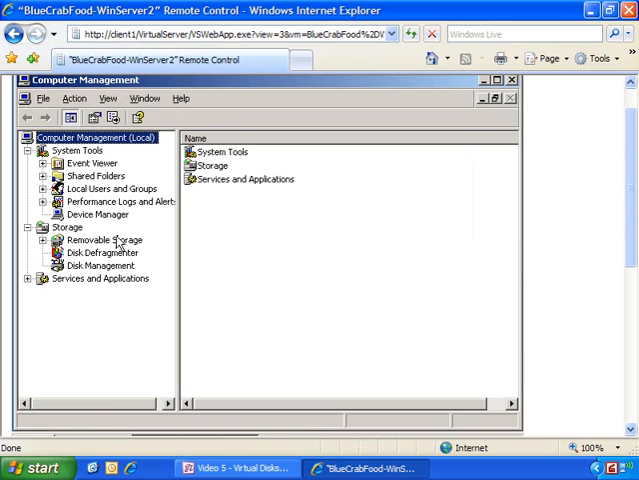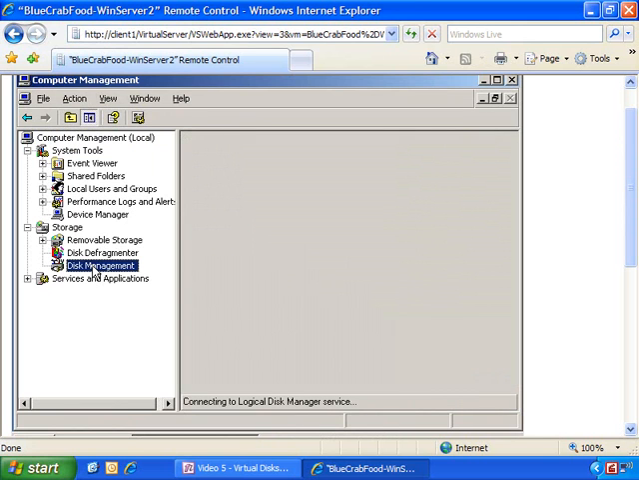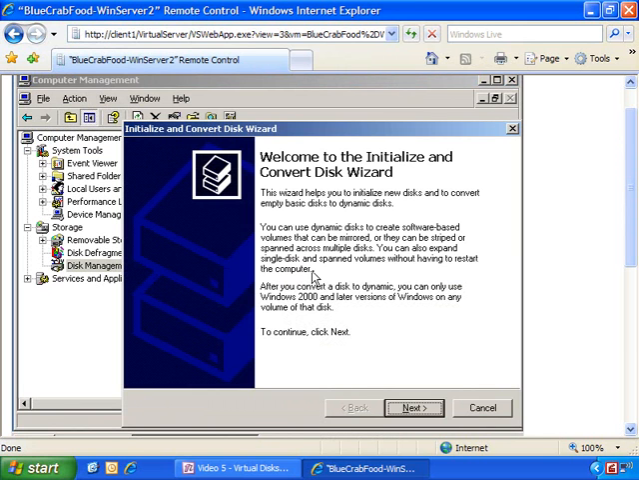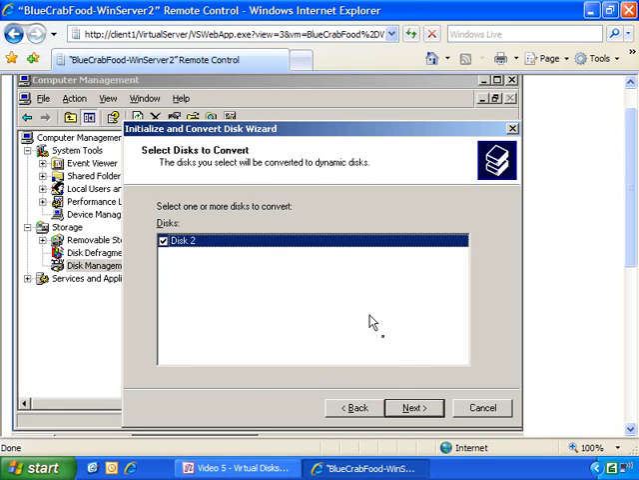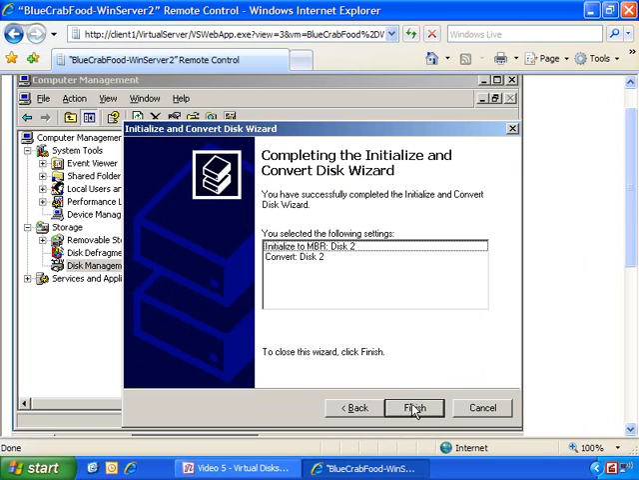And inside Computer Management, we have Disk Management. And immediately it recognizes that there's a new disk, and it says, do you want to initialize and convert this disk? I'm going to say Next. Sure, let's do it. It knows that this is disk 2. I'll say Next. It says select the disk to convert to a dynamic disk. Might as well. I'll say Next. It says, are you sure you want to initialize the disk and convert it? I'll say Finish.